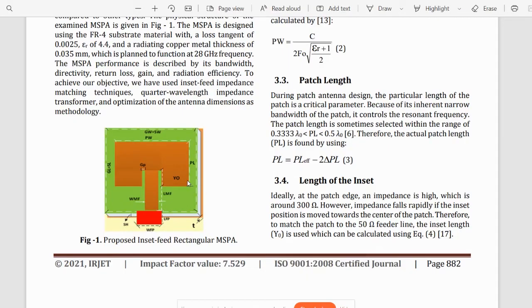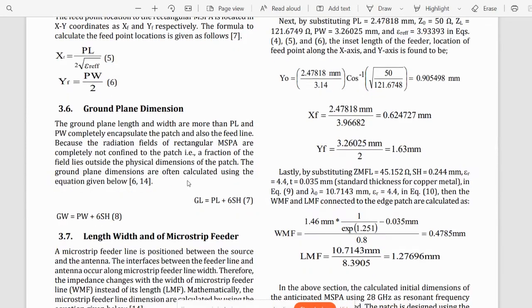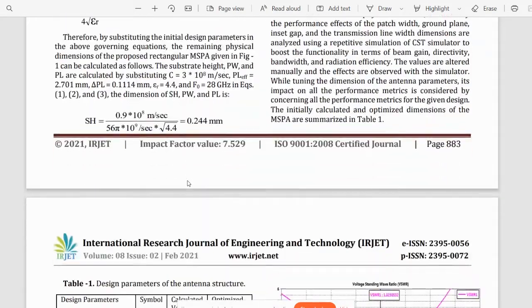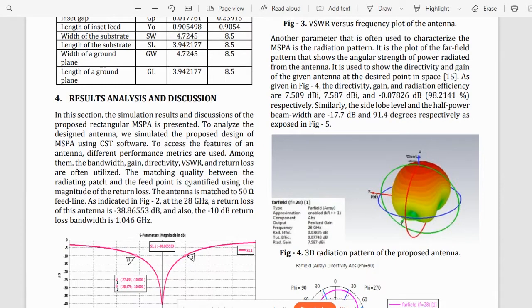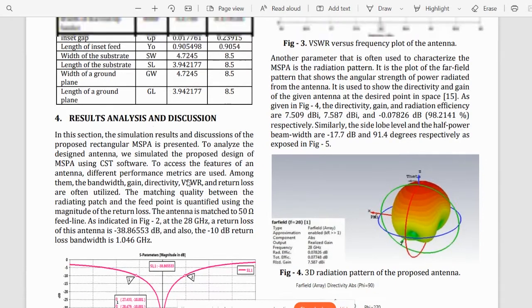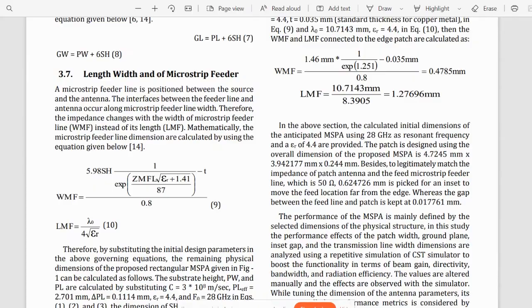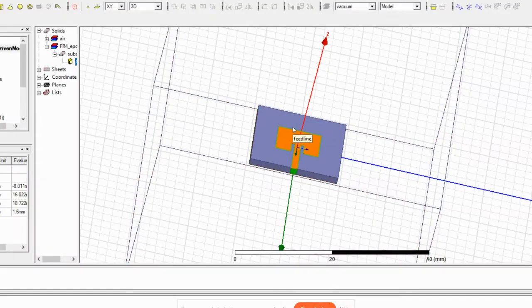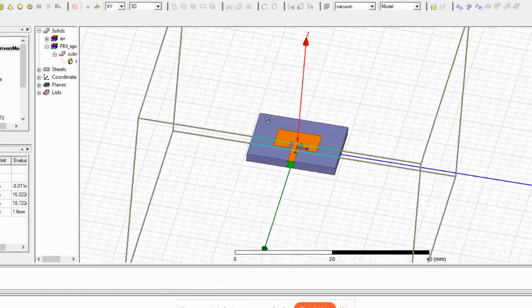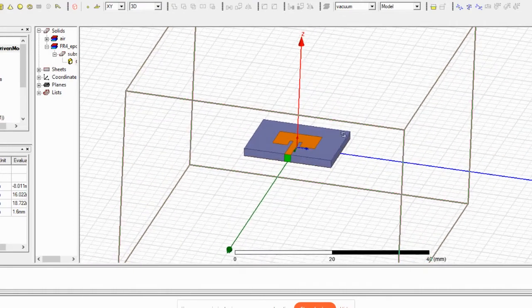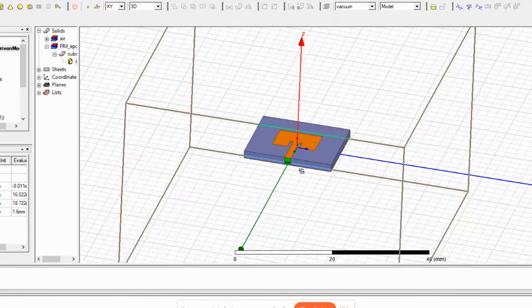So these are the equations, and we are doing it based on these equations to get the 10 gigahertz frequency, right? So let's go to the software. So this is the software.